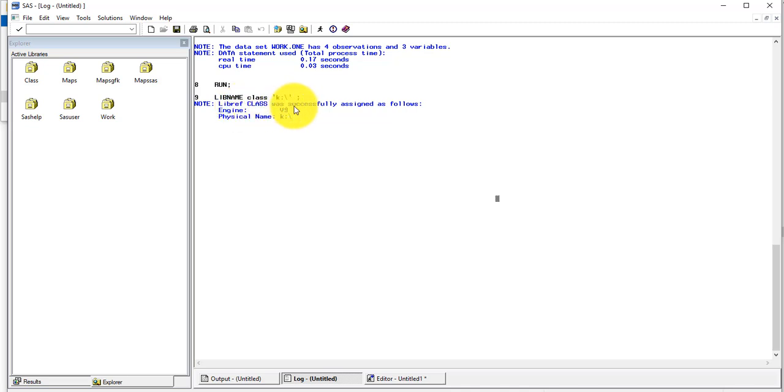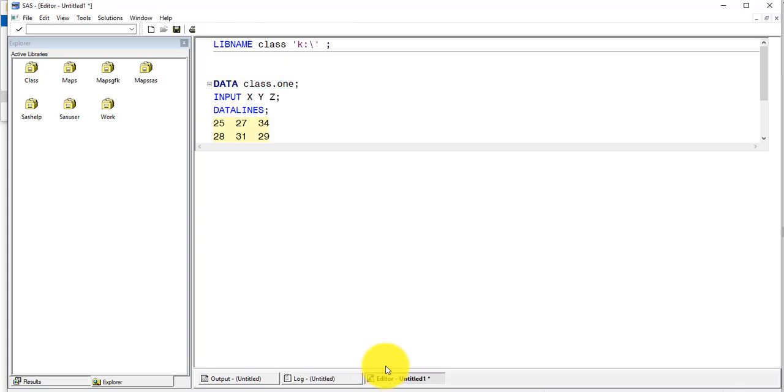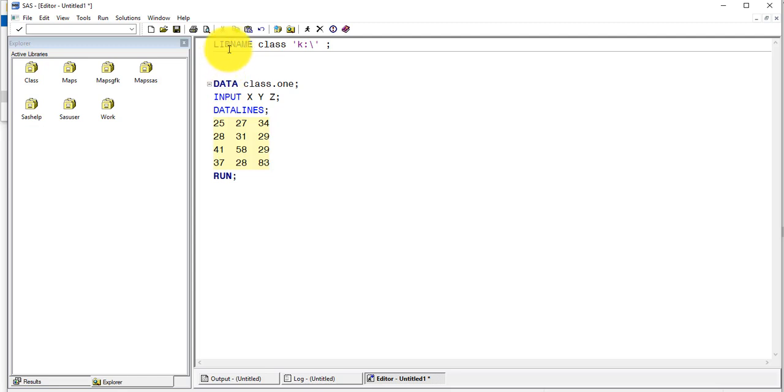The library class was successfully assigned as follows, and it says it's at the K drive. V9 we'll talk about shortly, but it stands for version 9. Okay, so if I move back to the program, I can submit all, or I could just redo the data step. Now it doesn't look like it did anything because I didn't ask for any output, so I'm not going to get any.